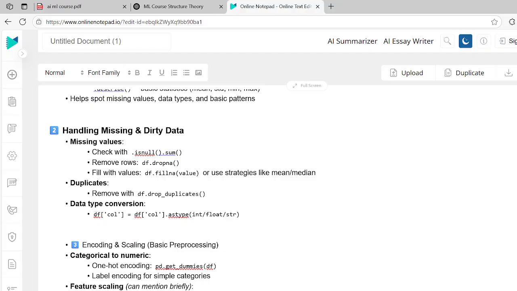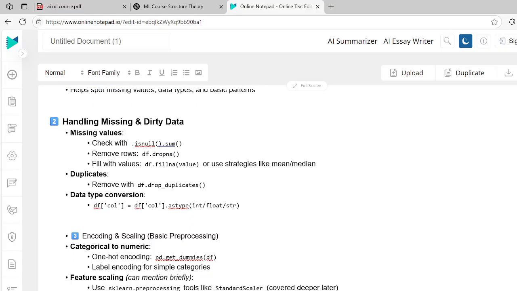So for this we will write df, open the square brackets, and enter 'col' in single quotes, that's equal to df['col'].astype with int, float or string, whichever you would like. Finally, we have encoding and scaling, which is the basic preprocessing.